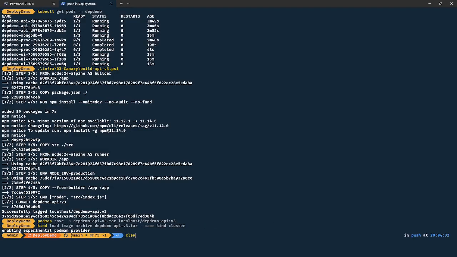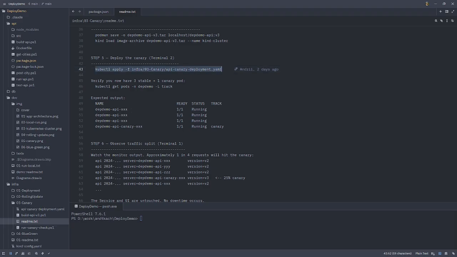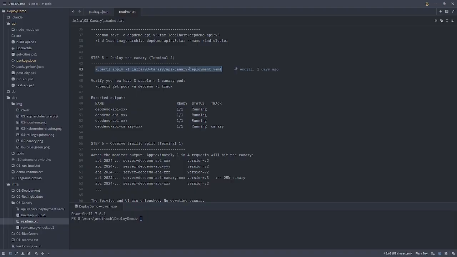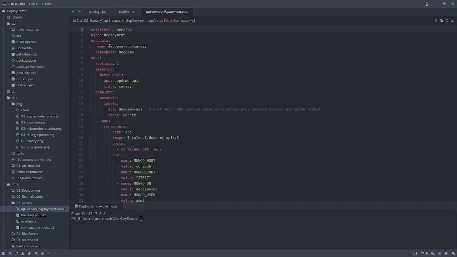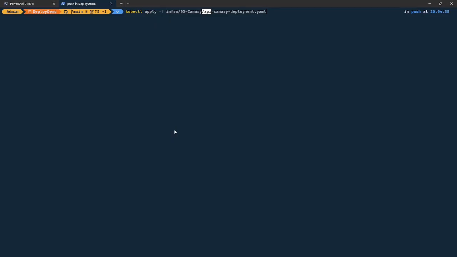Okay, and let's apply Canary deployment of our web API version 3. Let's check what's inside our deployment. API Canary, with this name it will be visible in our console. It's starting from the image web API version 3. Cool. Let's apply.